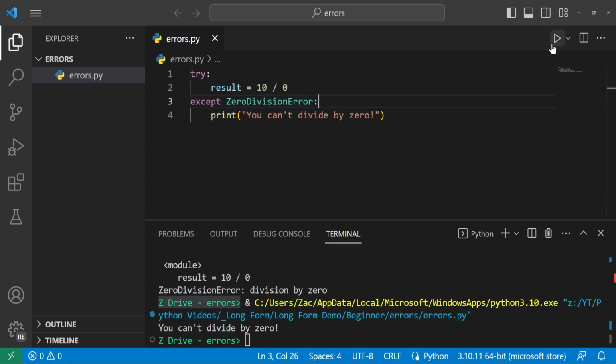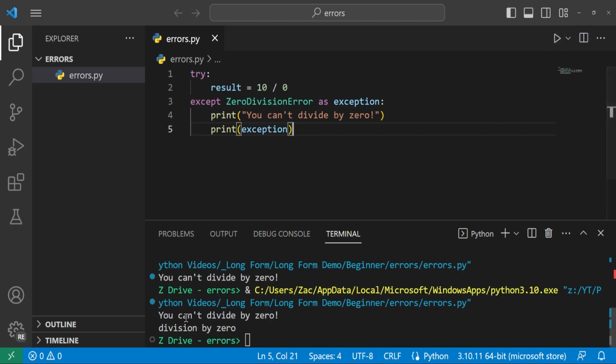If we go ahead and run this, it does catch it. It doesn't throw another ZeroDivisionError into the console. We can also get the error message from the exception that happened. We do this by adding "as" and then whatever we want the variable to be called. In this case, I'm calling it exception. And then we can go ahead and print this exception. Whenever we run this, we have the "you can't divide by 0" message, and the specific error message that's coming back is the "division by zero" message.